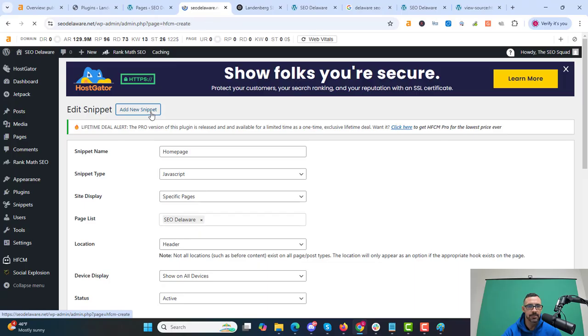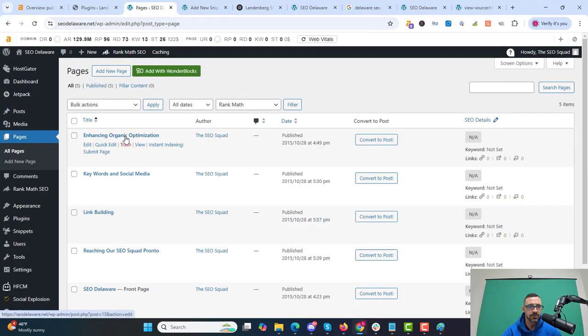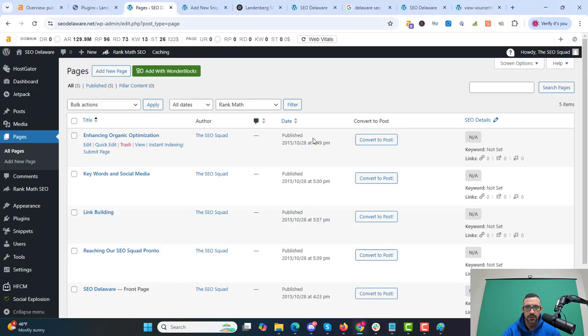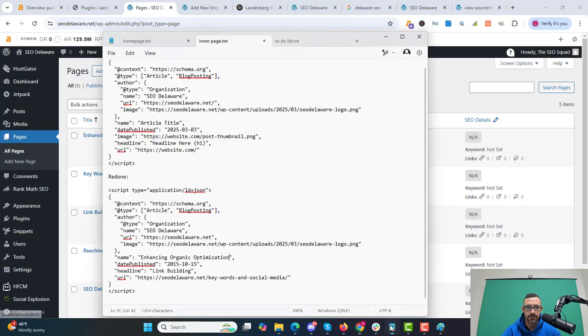We'll go to add new snippet. Now first page is this one right here. It's enhancing organic optimization. So let's come back to our tab here. This is called Enhancing Organic Optimization. Okay, the date published was 10/28/2015. So I can copy this.